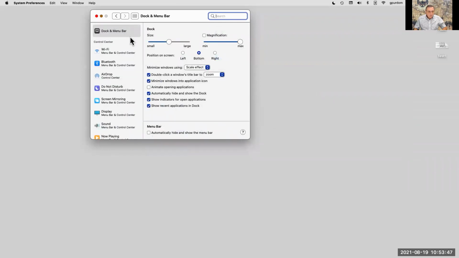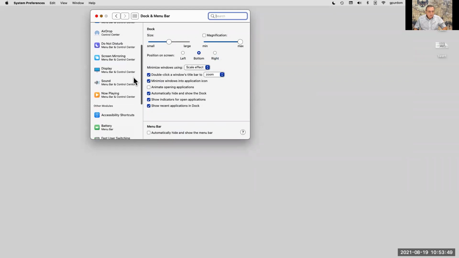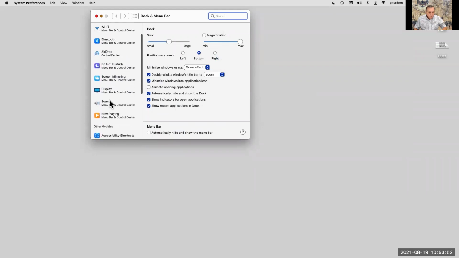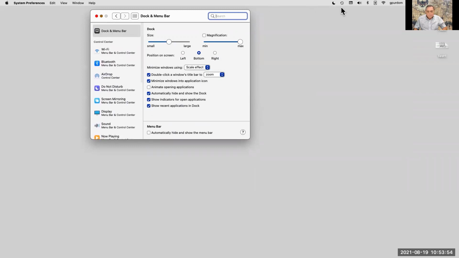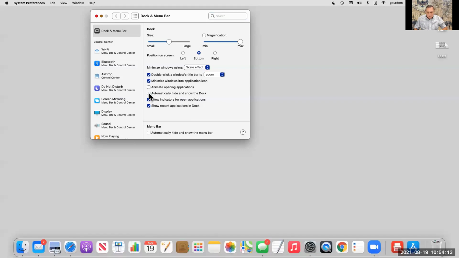this is the dock and menu bar area here, and then there's some other things, the control center. This stuff down here is really about the menu bar, but I'm talking about the dock, which is the bottom, and the menu bar across the top. And in this case, this is the dock area. And down here is automatically hide and show the dock. If I uncheck this, the dock's going to reappear because it's not going to hide. Okay, so if I leave it like that, the dock is always going to be showing.